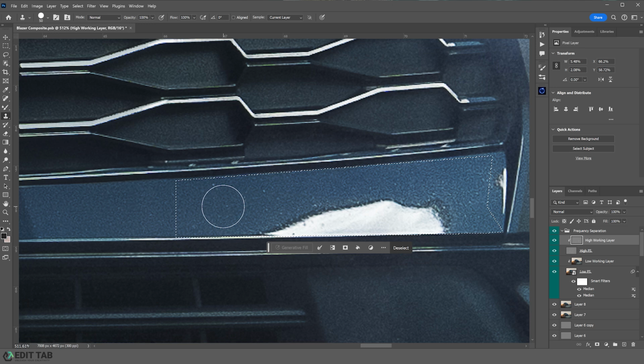You want to start with a clean area to sample from, so let's remove these dirt spots. I prefer aligned unchecked because I can paint some, and once I release the mouse button, it will go back to where I sampled it from. Always try to sample near the area you're trying to clean up. Sometimes you can't, and that's okay.